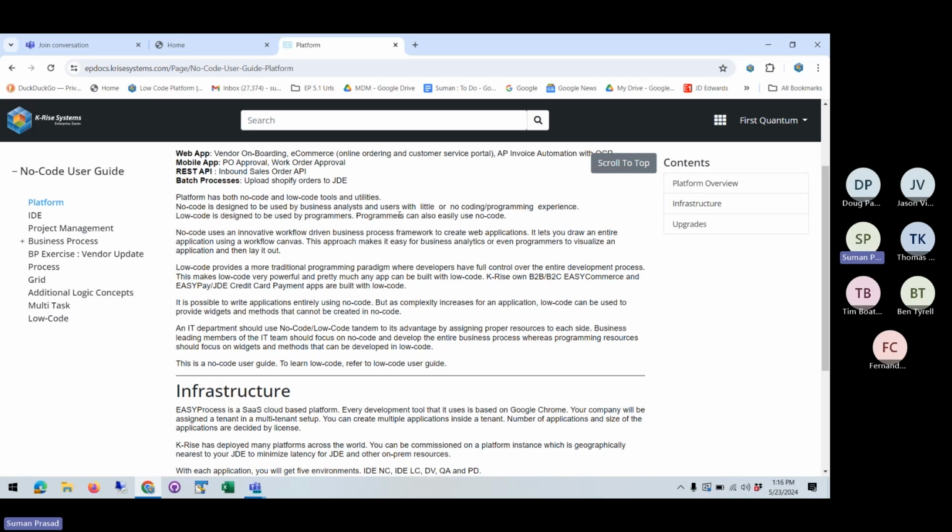But they integrate, they go hand in hand. You see this line here? An IT department should use no code and low code in tandem to its advantage by assigning proper resources to each side. That's what you would see. They can complement each other. They don't have to be if or else. They can actually be part of the same team, and you will see that.